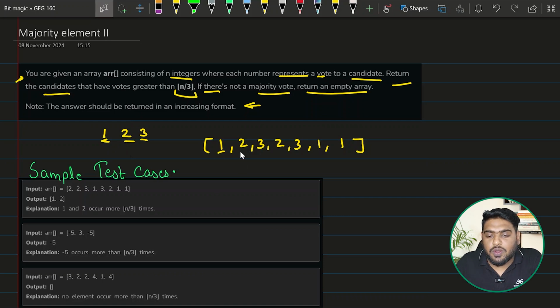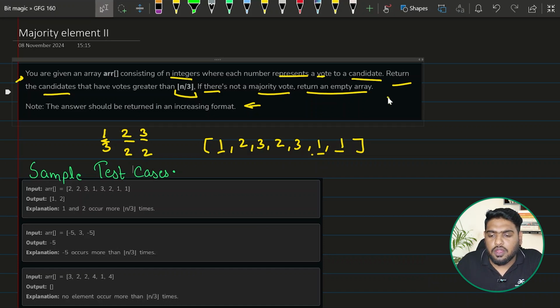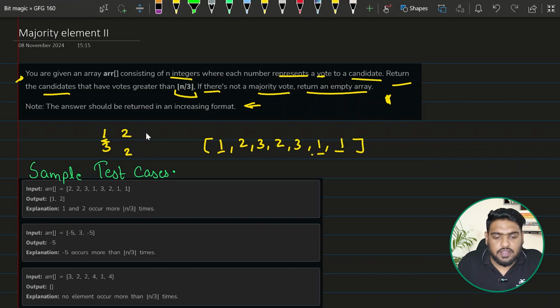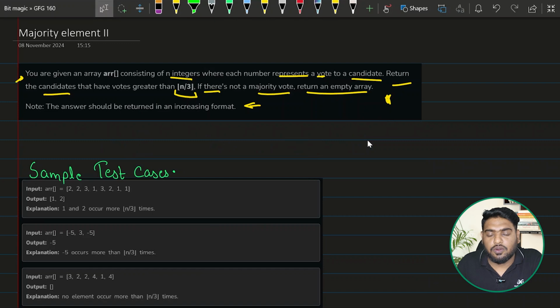And how many times has 1 occurred? 1 has occurred 3 times. Thus, you can say that 1 has got 3 votes. 2 has occurred 2 times, so 2 has got 2 votes. 3 has occurred 2 times, that means 3 has got 2 votes. So now I hope that you get the language of this question. Let's move ahead to the sample test case so that we can start understanding the question with even more clarity.